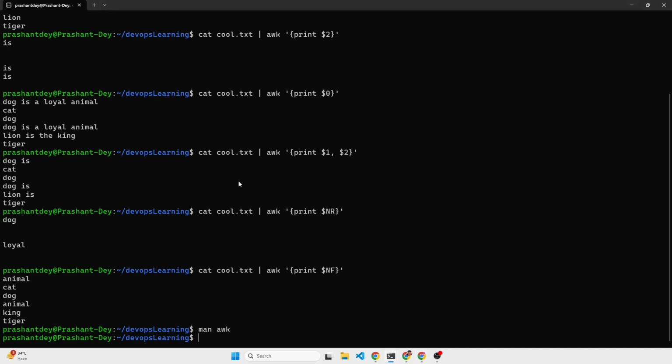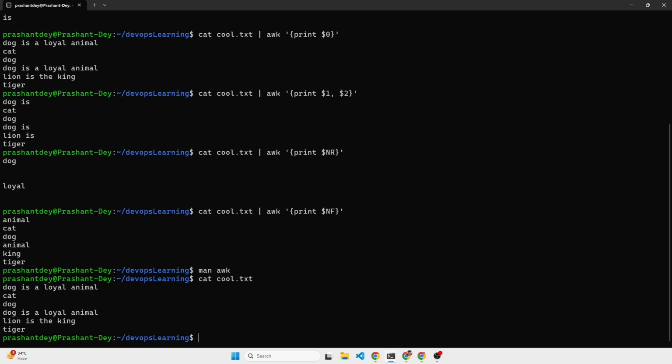Next in line would be a quick tr command, right? Now the tr command is something called a translate command, or a delete characters command as well. So what tr is going to do is, let's say I'm again going to print my cool.txt, right? And this time I am going to pass it to a tr command. tr is literally translate or delete characters, you can say.